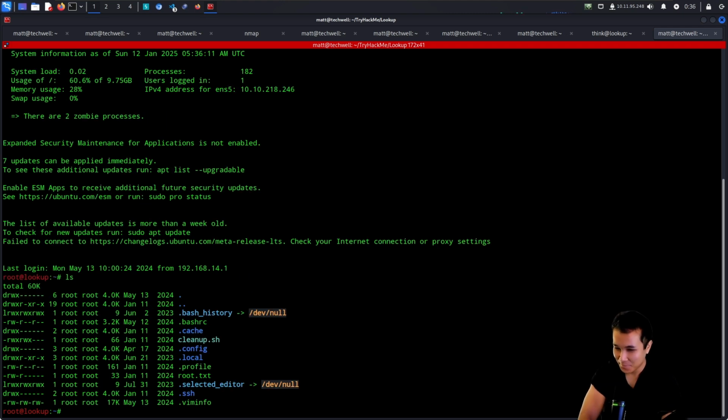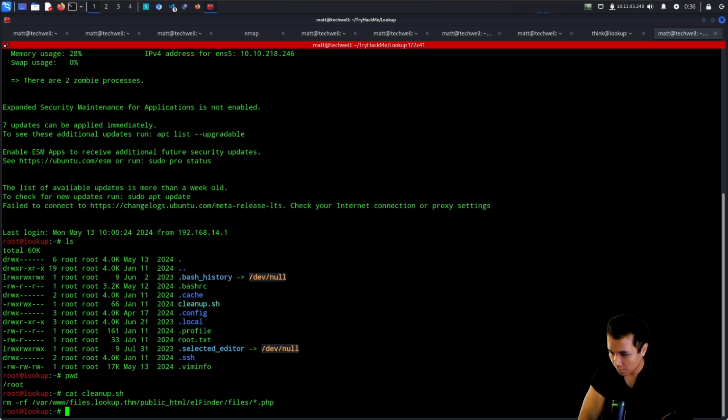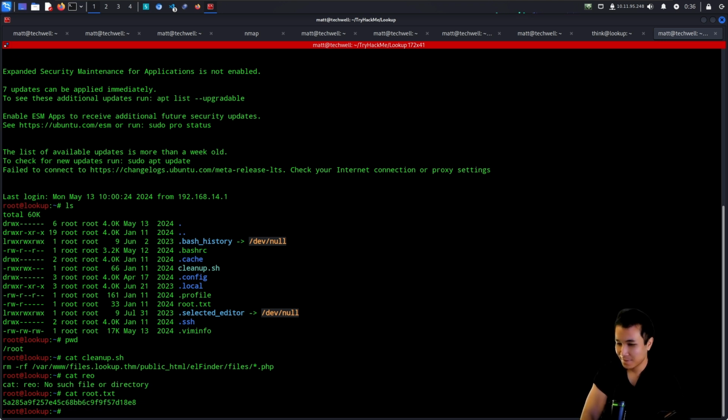All right, so where are we? We're in root. Cat cleanup.sh. Remove var www files lookup.thm public_html finder files.php. That removes everything. Here we go. Got it. All right.